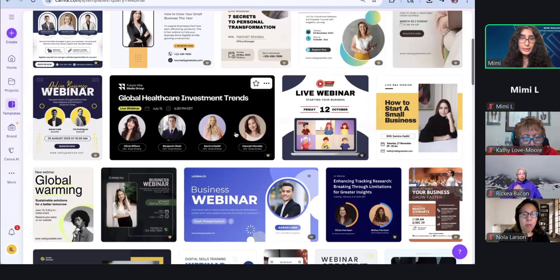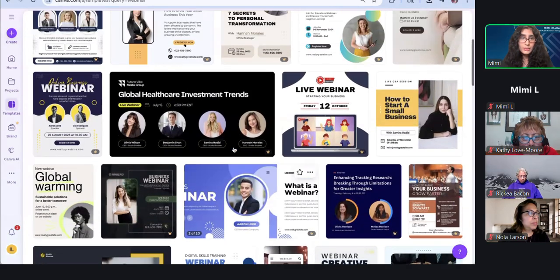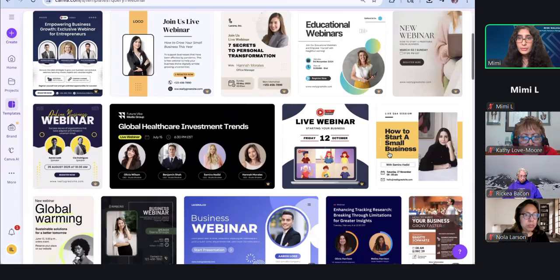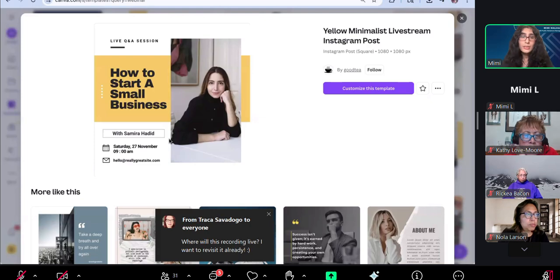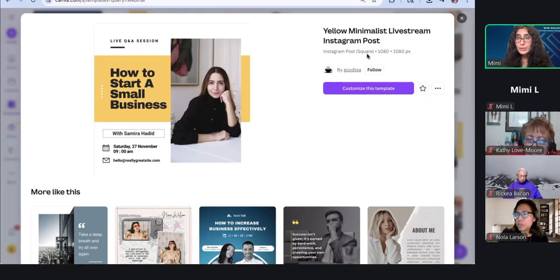you'll see these templates. Let's click on one of these. So for example, this template does not have call to action built in. So if you're working with this one, you'll have to edit. Another thing you want to check is the size. This one says Instagram post square. And this is a good size because this works well with any social media platform like Facebook and LinkedIn.